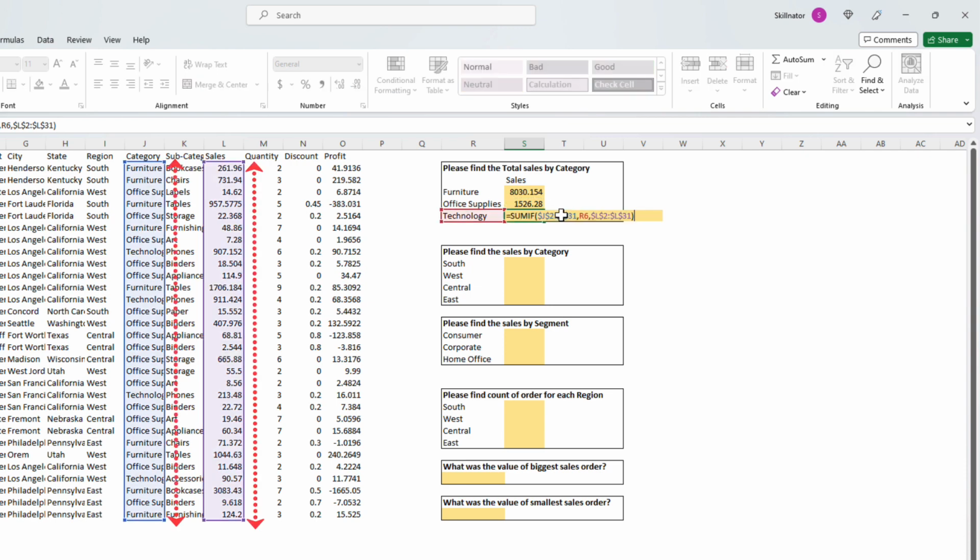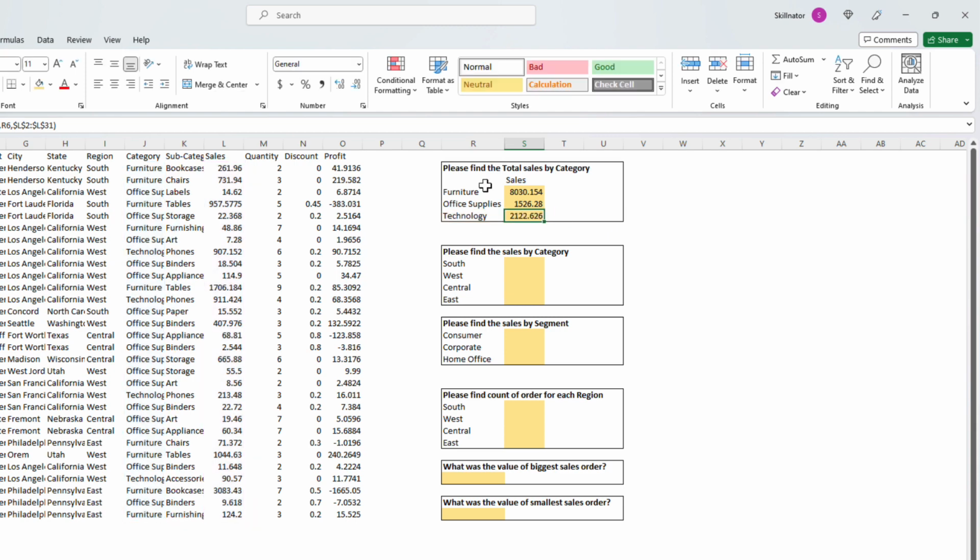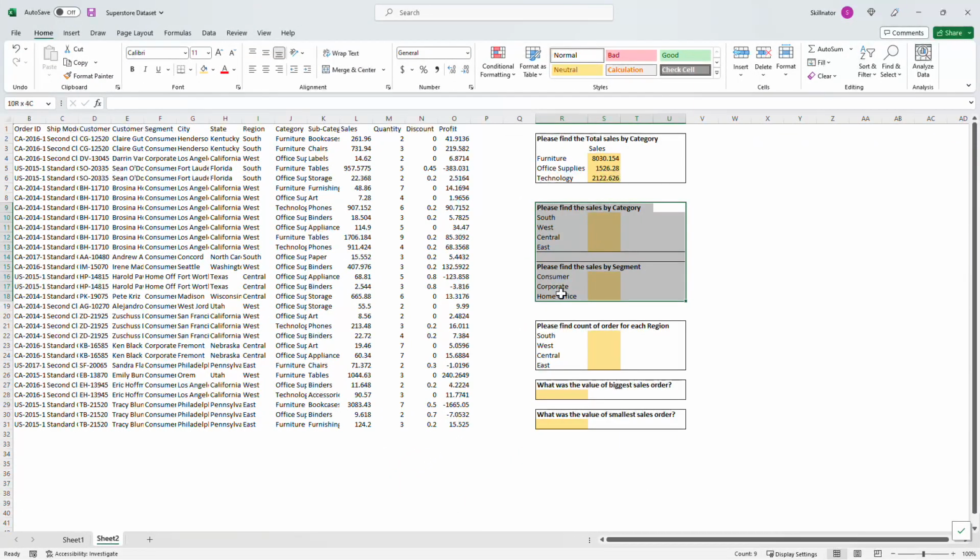A watch out with the SUMIF function is that the criteria range and sum range should always be of the same size. If you provide ranges of different sizes, then this could lead to errors. For practice, I suggest you solve the next two challenges yourself. They're pretty much the same. Instead of category, you need to find the summary by region and segment.